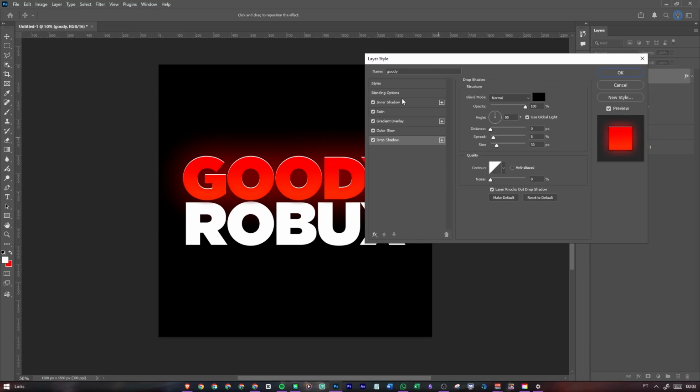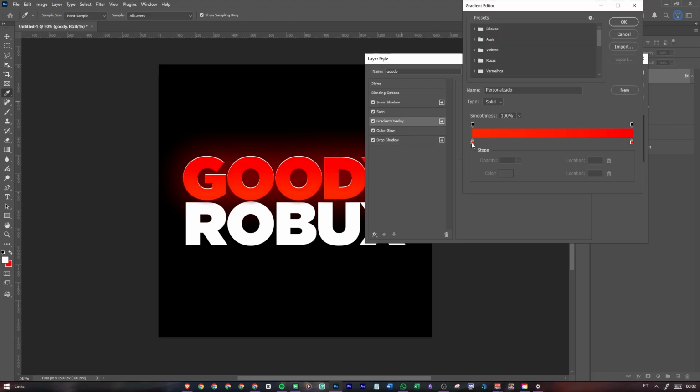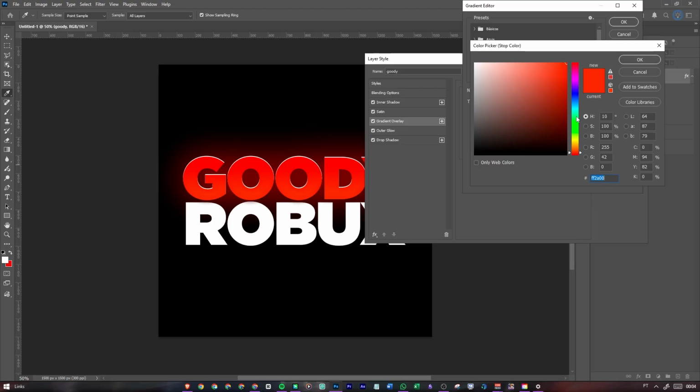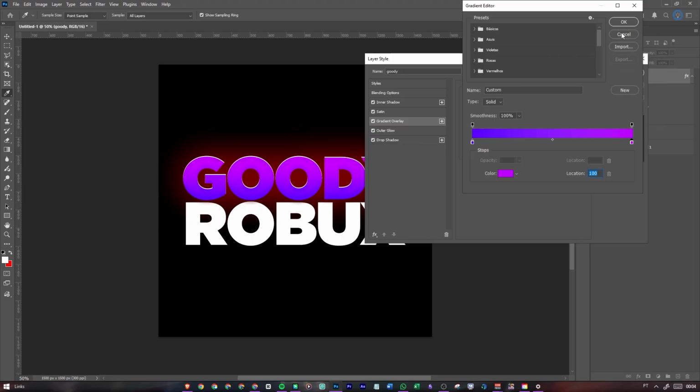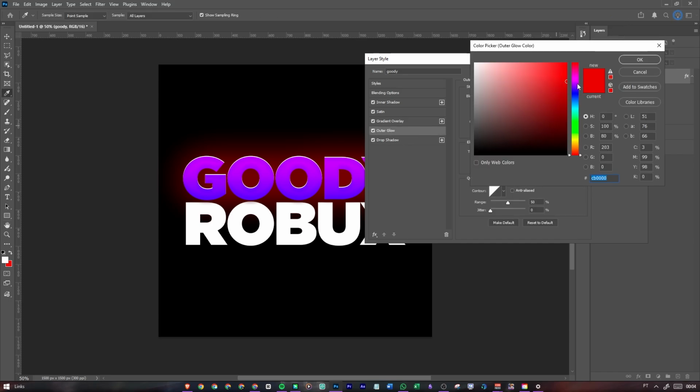Now select inner shadow setting, gradient overlay, click here and click here, and select the purple color. Purple color is good. Select this, click here, and select these options. Good. And the outer glow needs to be purple.